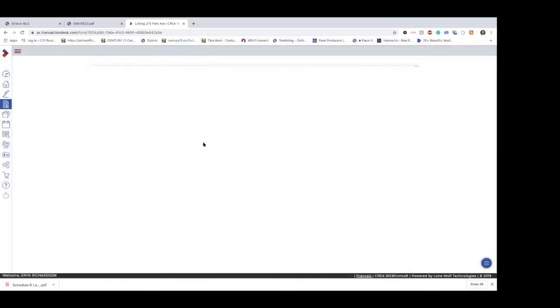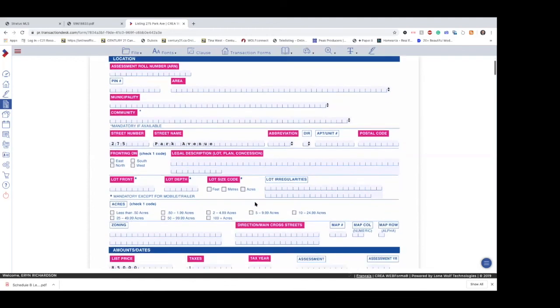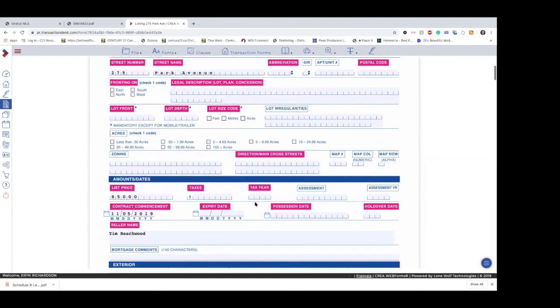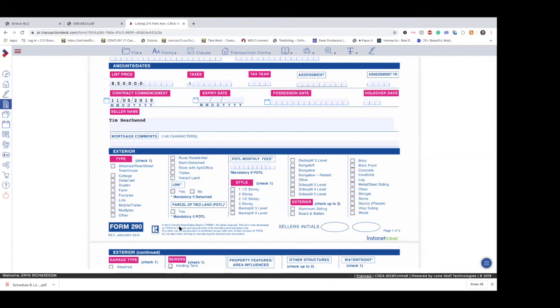And hopefully some of the data that I did in the wizard has been populated on here. And it has. We've got the street address already in there. Some of the other stuff may not be, but there's the list price. I missed a 0 when I did it. 850,000. Expiry date, there's the contract date that I already told it, the seller's name that I already told it. But this is how you fill it in.